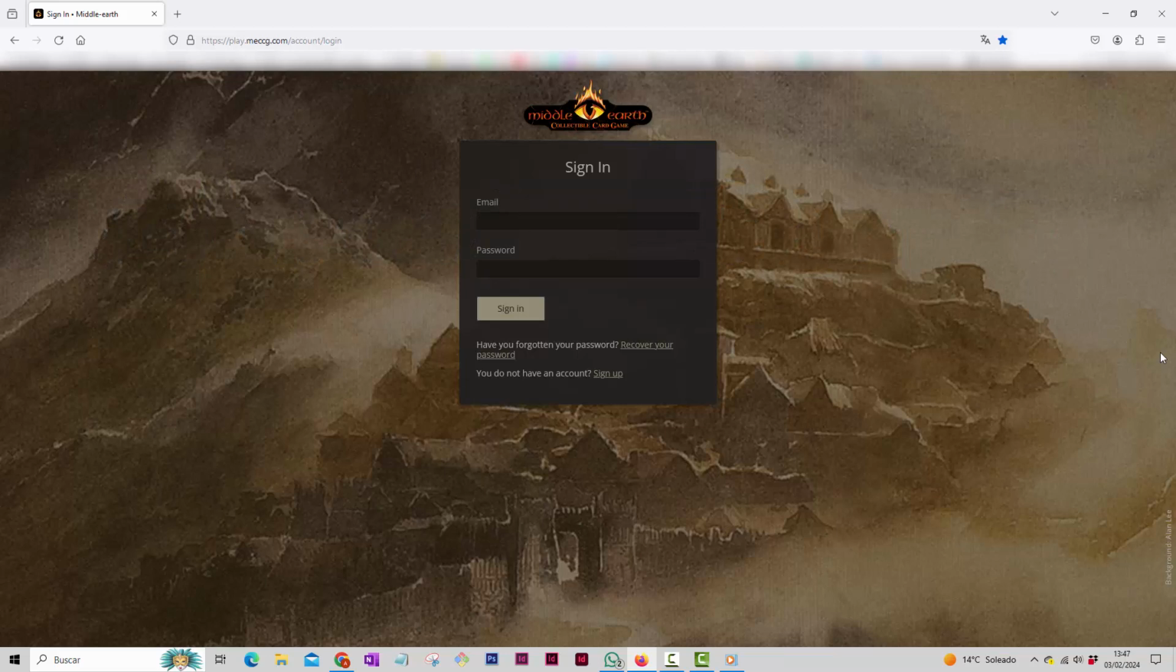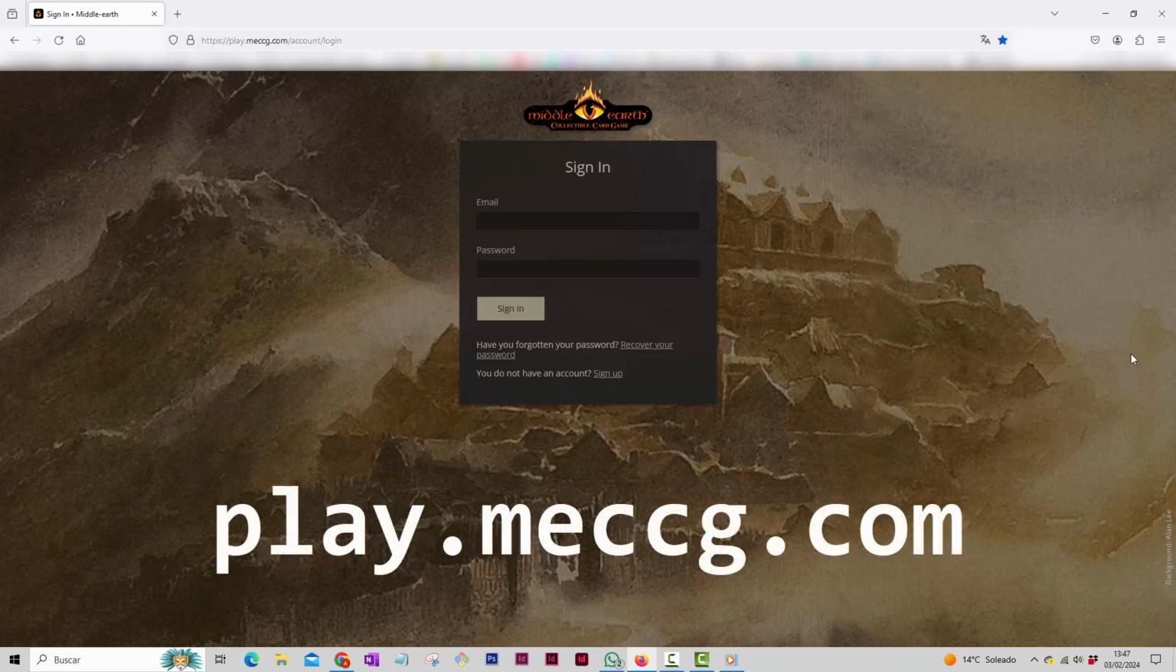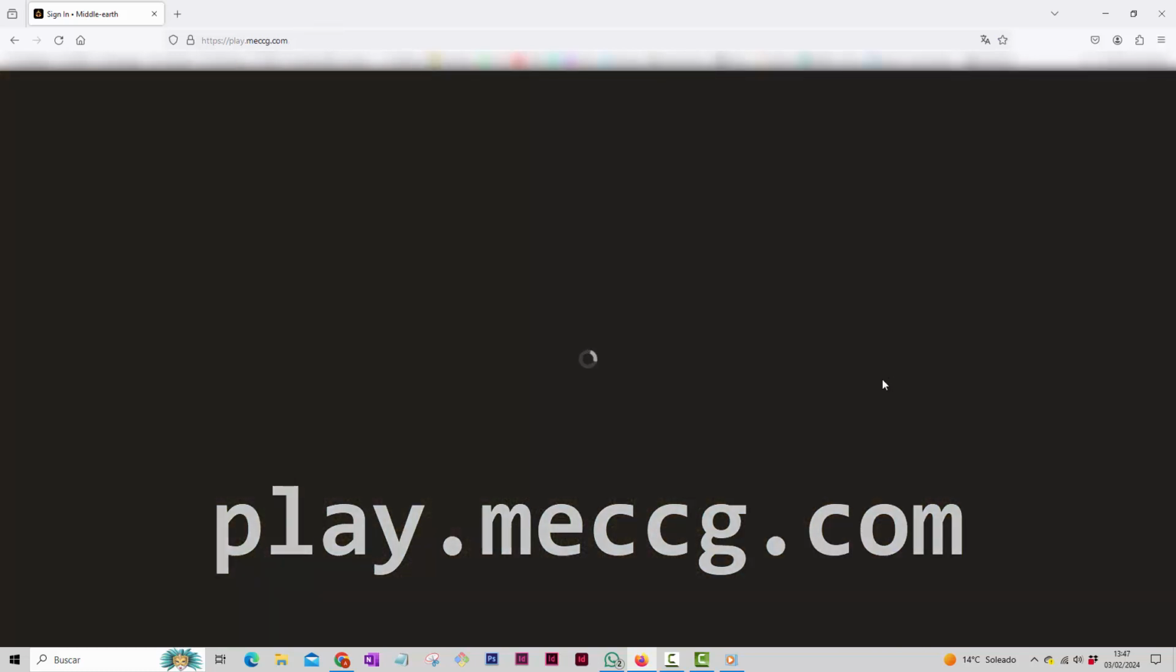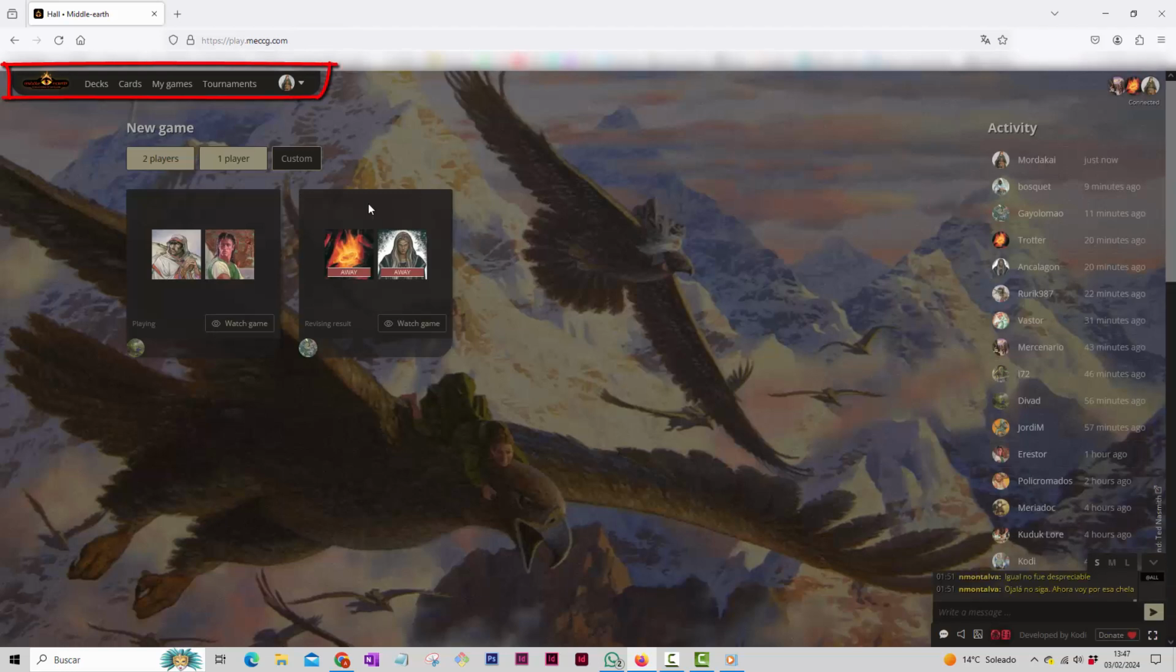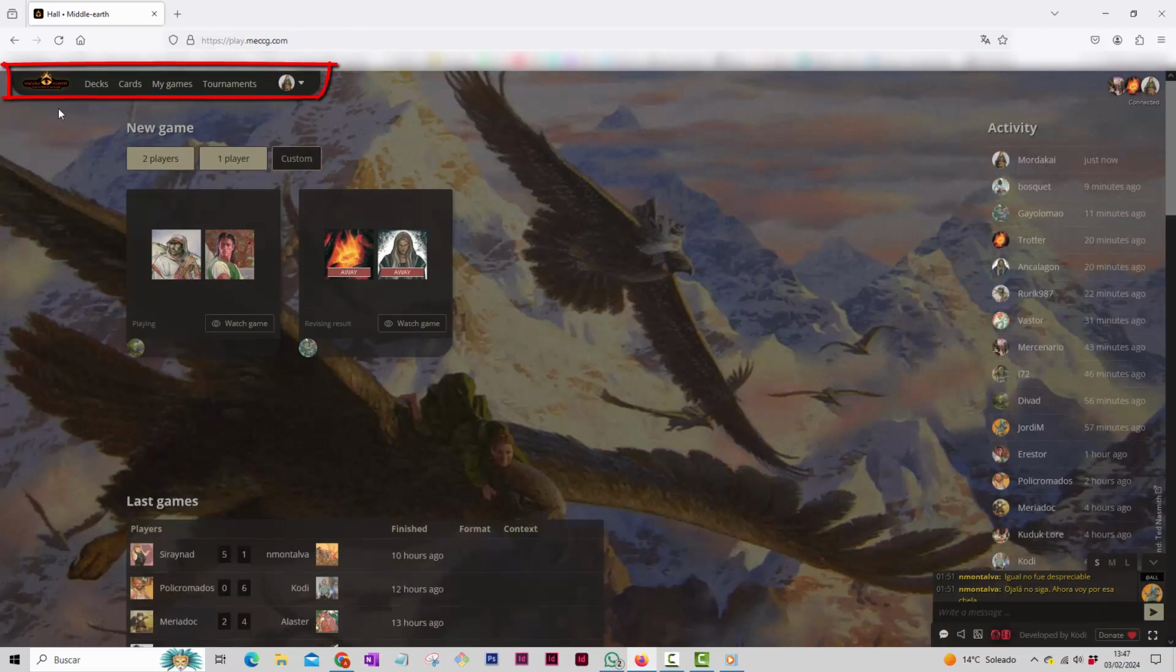To access it, you go to play.meccg.com from any browser. You can use any of your liking. You register and that's it. We can see in the top menu the Middle-earth icon, which will lead you to the hall. This is where you go when you log in.